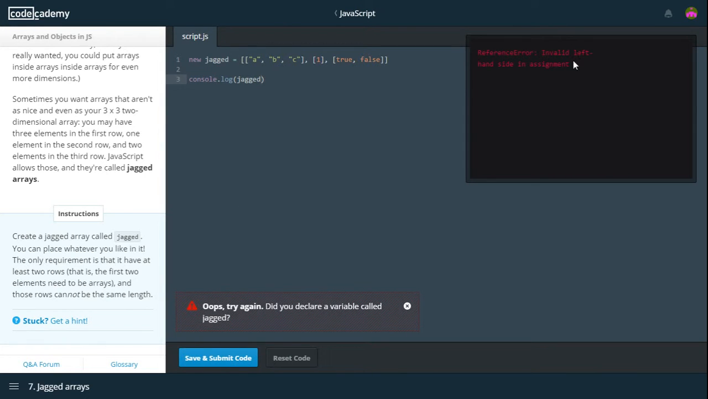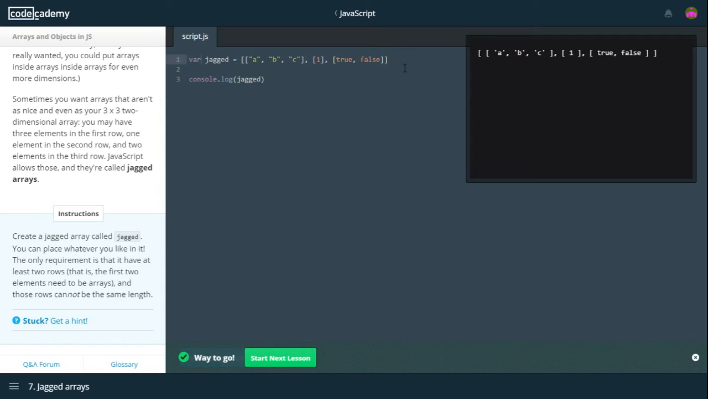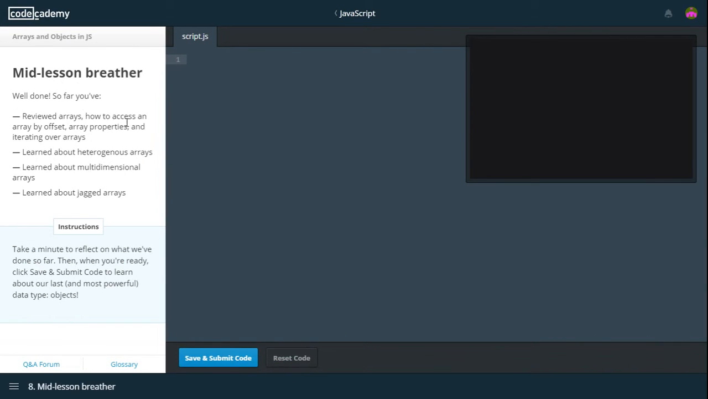Oops, okay. Invalid left hand side in assignment. Did you declare a variable called jagged? Oops, I meant var jagged, not new. Okay, so as you can see, this still works. The arrays inside the array don't have to be the same length. You can have one with 3 elements, another one with 1 element, a third one with 2 elements, and so on. And these apparently are called jagged arrays. It can come in useful to know sometimes.